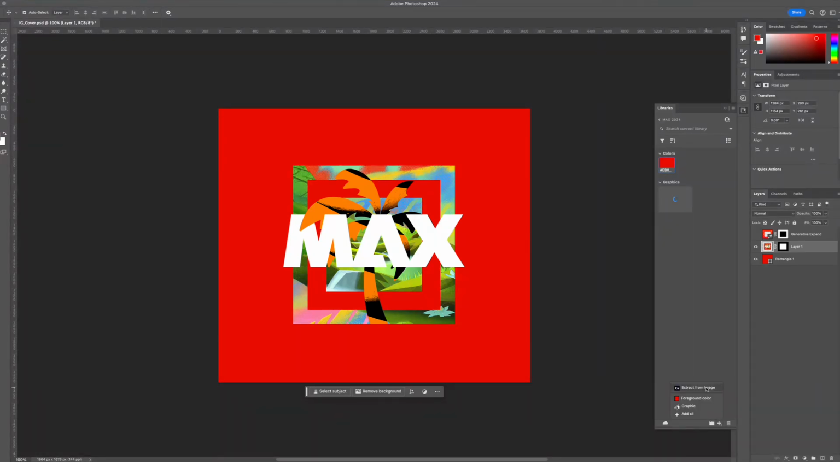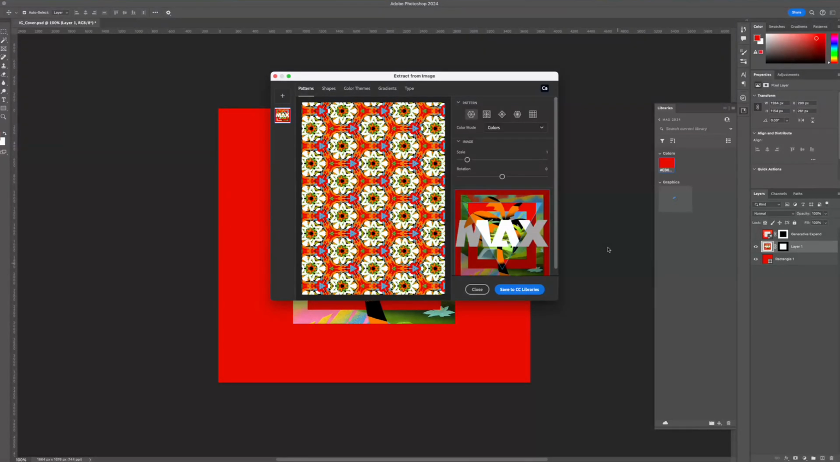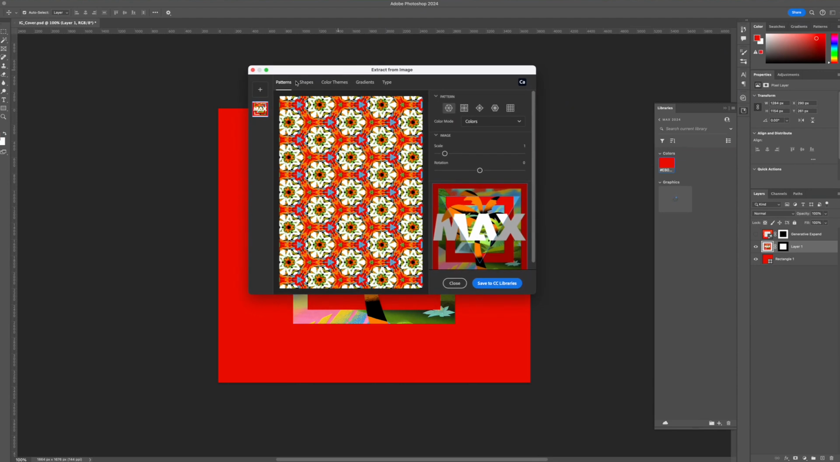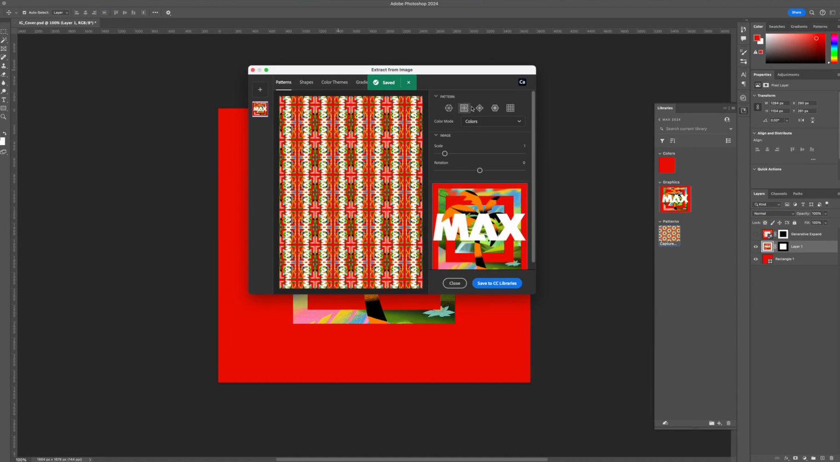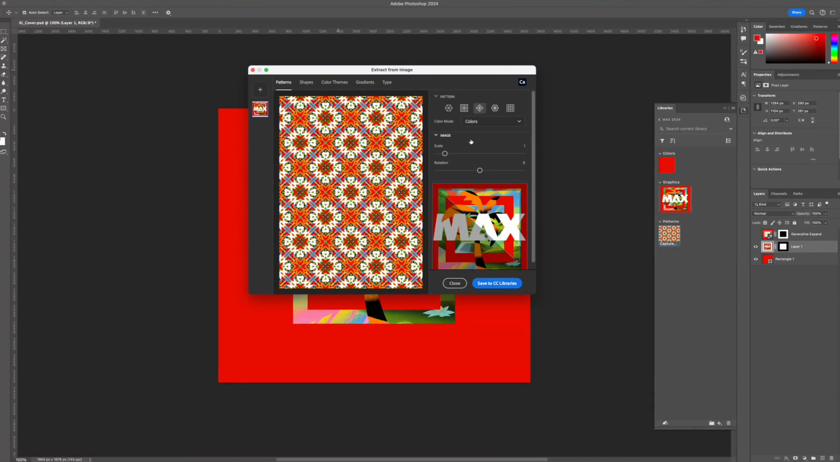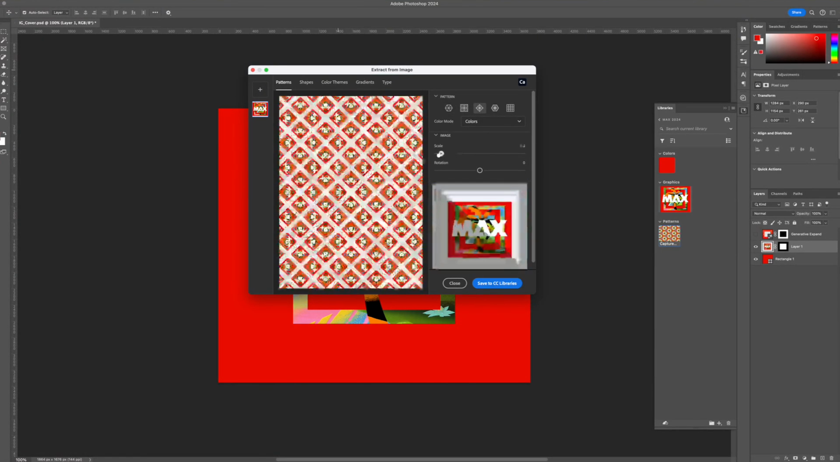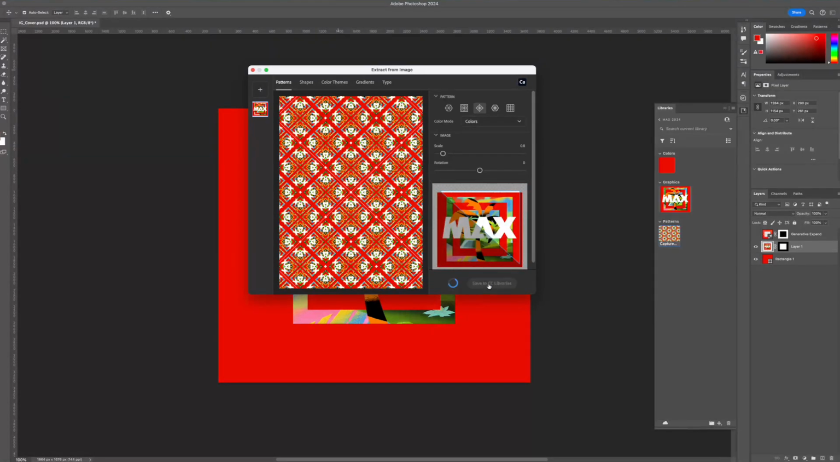But if I wanted to grab more elements from this graphic, I can click Extract from Image, and this is utilizing Adobe Capture to do this. So have a look at this. I can grab patterns, shapes, color themes, gradients, or even type. So here's a pattern, for example. I'll save that to my CC Libraries, and I can play around with this. I can have a look at other types of patterns. I can scale that up or scale it back, whatever it may be, and then add that.